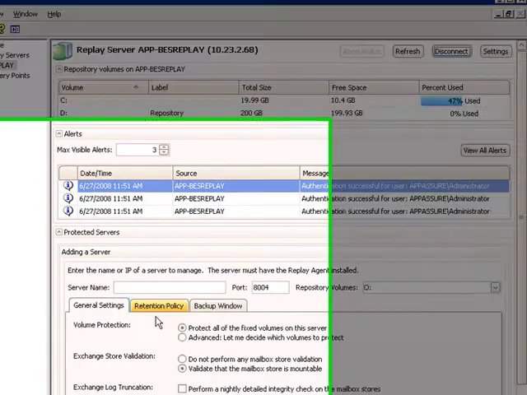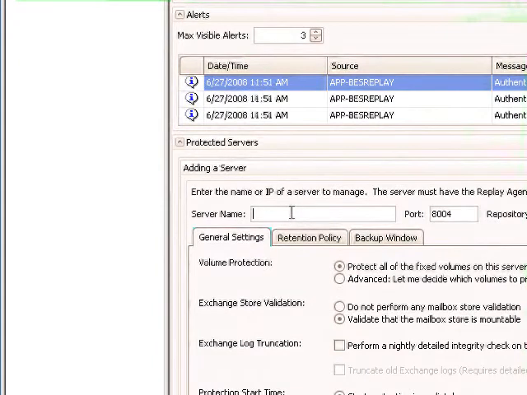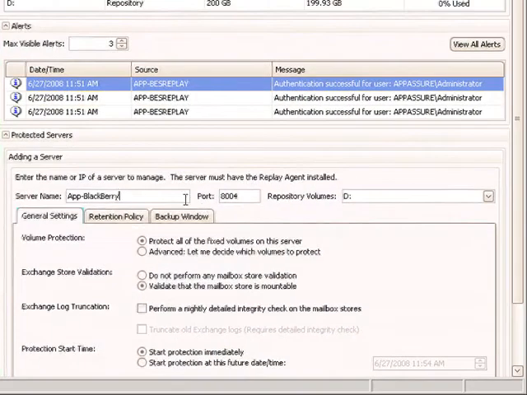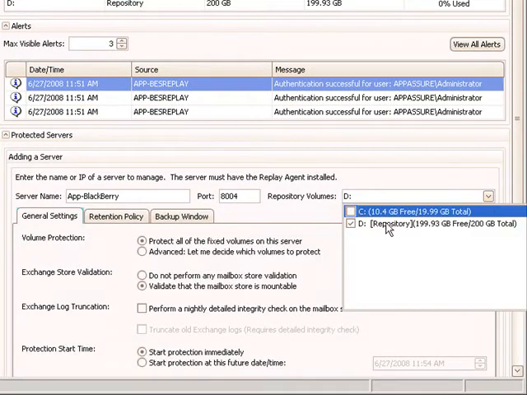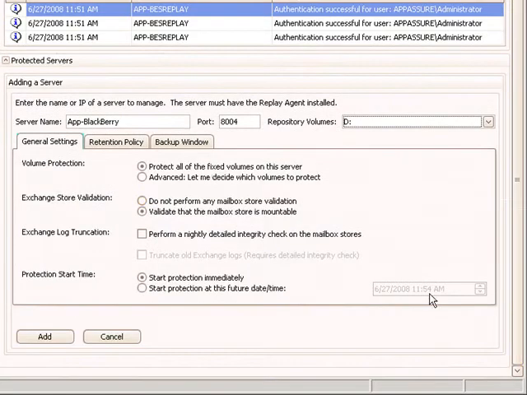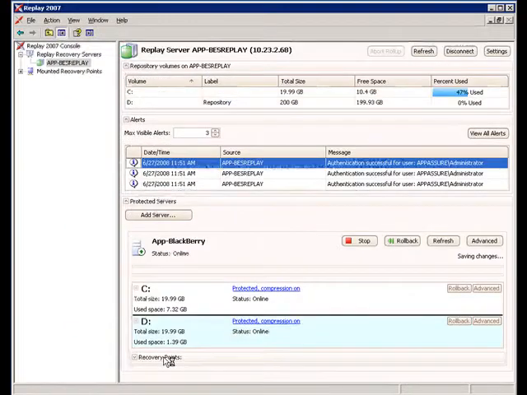The first step is to add a server to protect. Click on Add Server and specify the server's name. In this case, we will be adding a BlackBerry server. Next, select the disk on which to store the recovery points. The default settings protect the entire machine, including the OS, all the supporting applications, BES and SQL Server, and the application data. Click Add and you are ready to begin protecting your BlackBerry Enterprise Server.